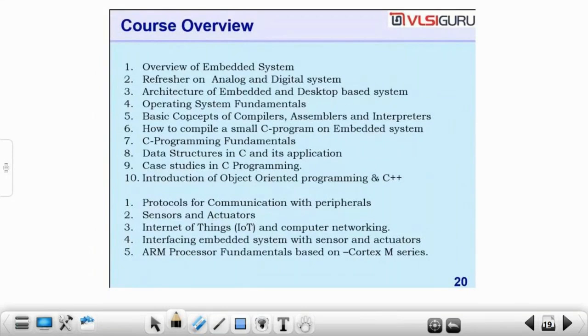Then we'll give the foundation about operating systems like Windows and Linux. Some of the boards work on Linux platforms. If you take Raspberry Pi and BeagleBone Black, those boards work on the Linux platform. So we'll give a basic introduction to different Linux distros, like CentOS, Ubuntu, and Red Hat, along with the Windows operating system. We'll also give the basics of what a compiler, an assembler, and an interpreter are, what a debugger is, which debugger we are using, and how to use it.